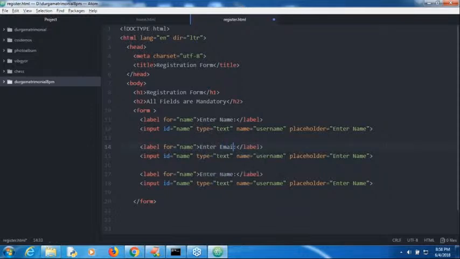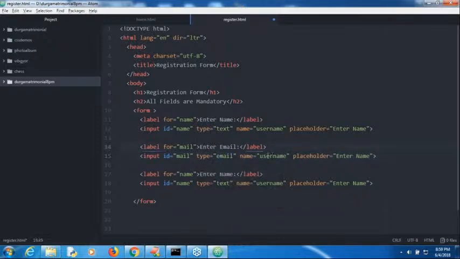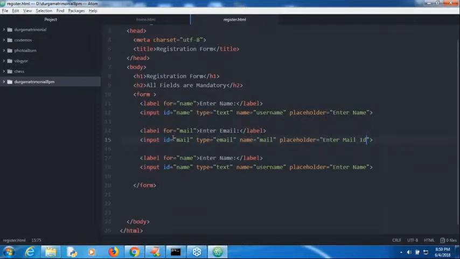Enter email. This is for mail. Next, type is equal to email. What is the advantage of type equal to email? Next, name is equal to email, something like mail. And the placeholder, enter mail ID, something like that. Now that's all. The second label is ready.